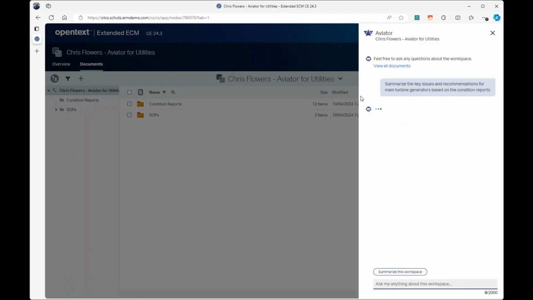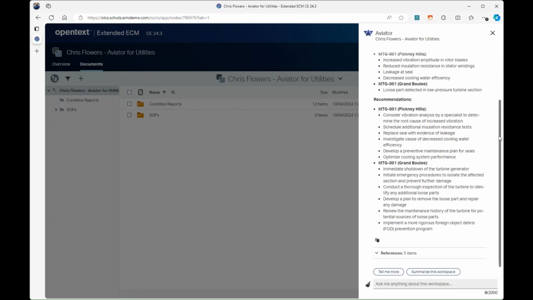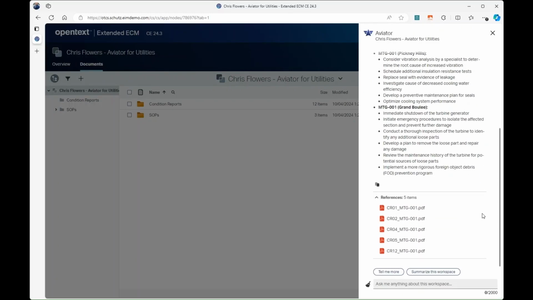Summarize the key issues and recommendations for main turbine generators based on these condition reports. I already know that main turbine generators are in here, so this is a good example for us. It starts to populate answers based off of those condition reports that actually have main turbine generators, and it gives me some information that's listed there, summarized in those reports, and some recommendations that are printed in there as well. I also get references to the exact documents that it pulls this information from. Let's move on to the second prompt.